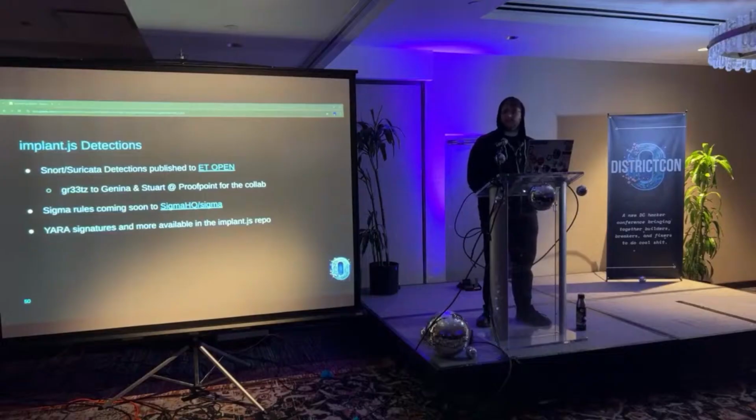I'm working on some Sigma rules for host-based detections. Unfortunately, I didn't get those quite done yet, but I have some detection ideas and different behaviors documented in the repo. And I have several YARA signatures that also look for different facets of the Windows and Linux implants.